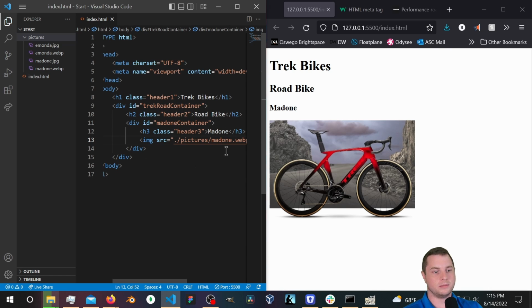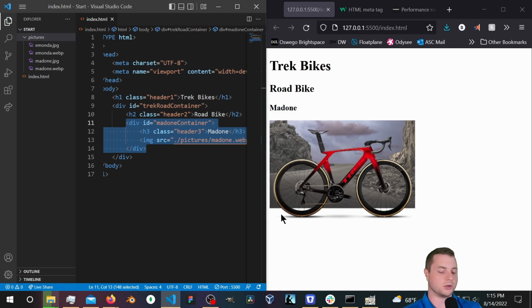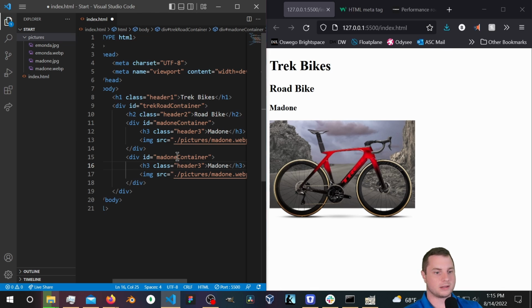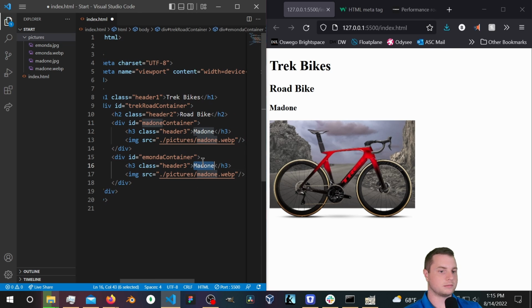Now we have our little Madone container. Now I'm going to highlight this, and I'm going to show a keyboard shortcut. So it's going to be Alt Shift and then the down arrow, and this is going to copy that content. So instead of Madone container, now we want Emona. Here we go. There we go. And then same thing down here.